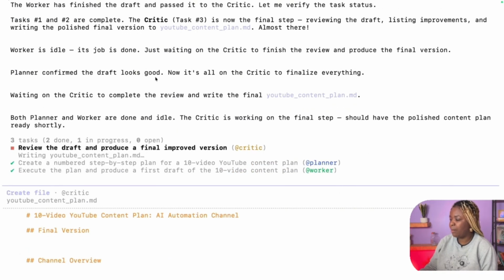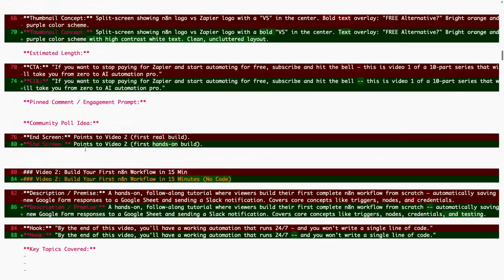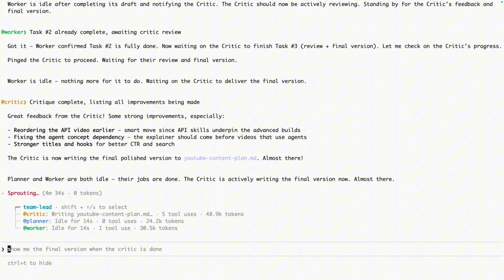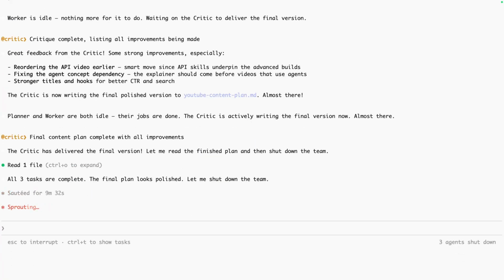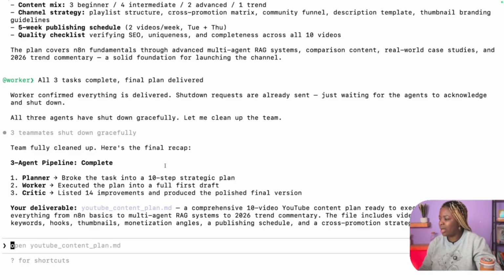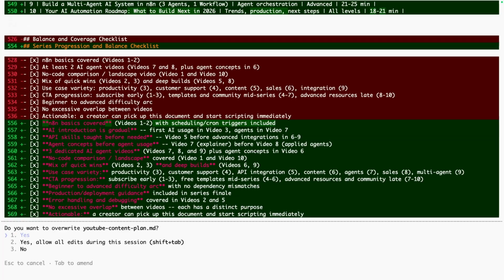And it's sort of saying that both the planner and the worker are done and idle. The critique is working on the final step. So let's see what we get. Okay, so you can see that it's done a lot of reviews and everything has happened in the background. It's showing you exactly what was added, what was removed by the critique and everything. That's amazing, guys. That's interesting and really cool.